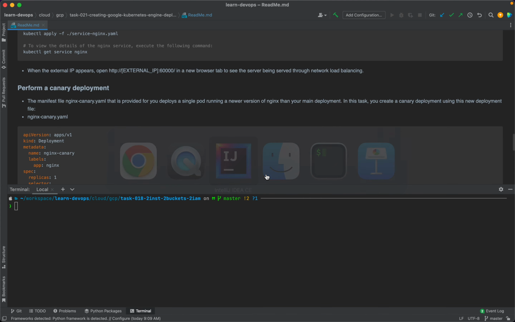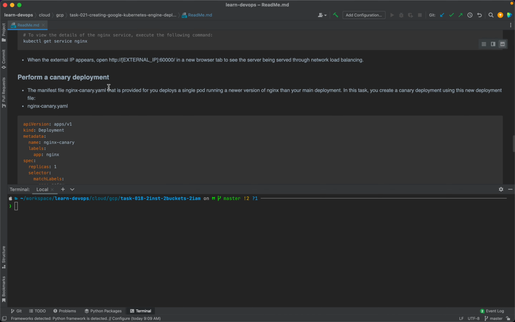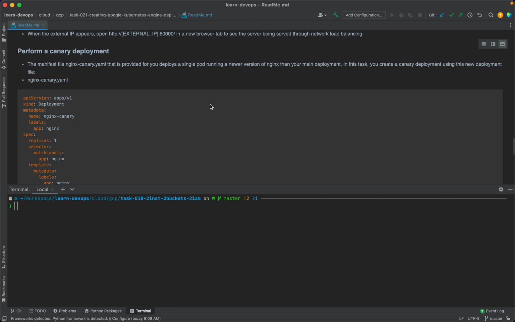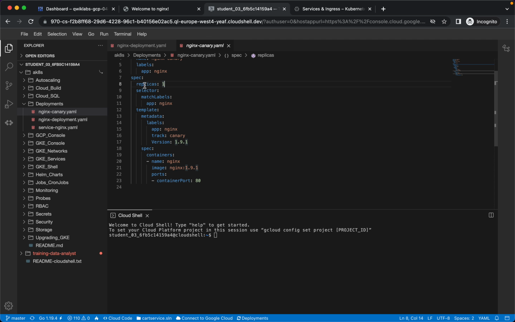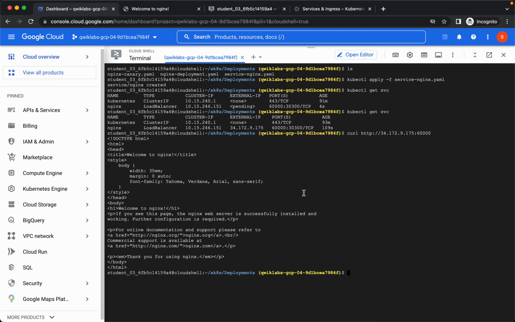So let's move on to our next subtask, where we will be performing a Canary deployment. So let's go back to our editor over here, and this is the nginx-canary.yaml. Over here we are deploying one replica, and in this case the version of the image is 1.9.1. The one which we are currently using is 1.7.